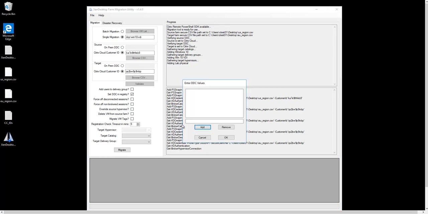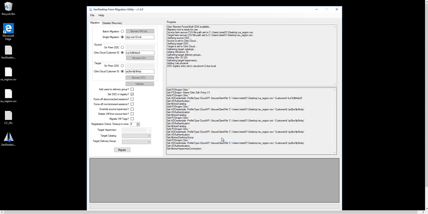So here, I'm just going to set the DDC in the registry, and that's going to be my cloud connector for my target farm. And I'm also going to select the option to delete the VM from the source farm. Select my target catalog and my target delivery group, and start the migration. And once that's running, I'm going to pause the recording for a second because it's going to take a couple of minutes.